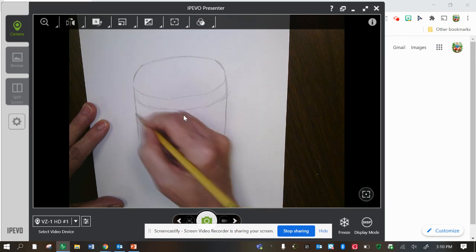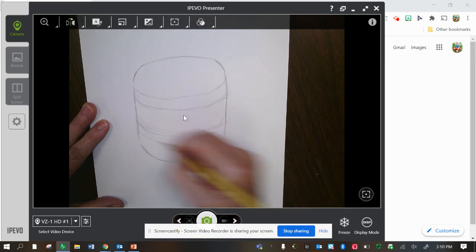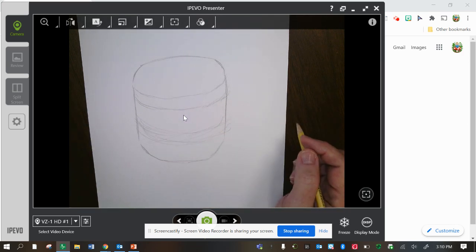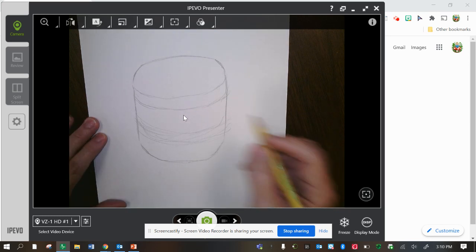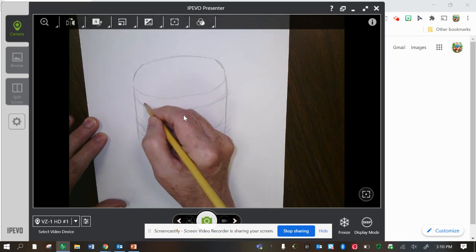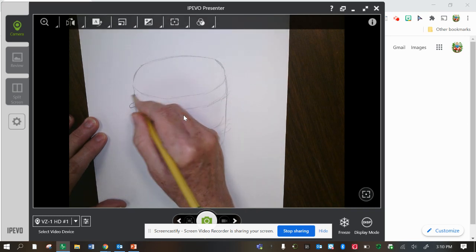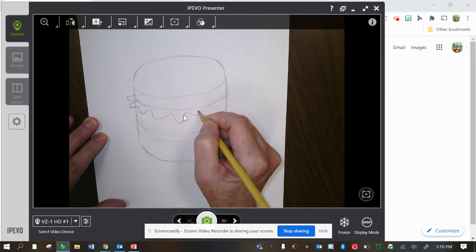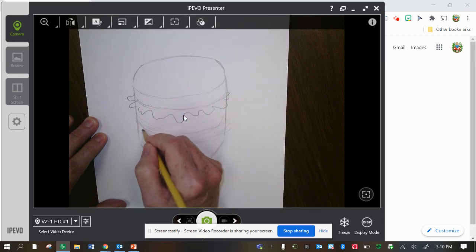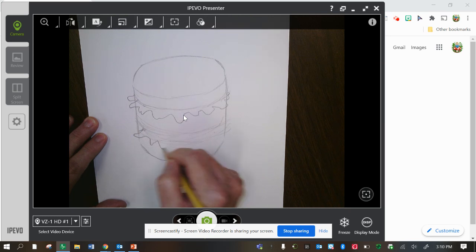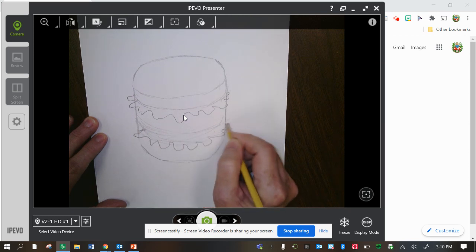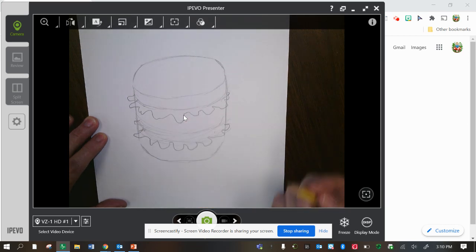Let's just keep doing this, okay? All right. And the next thing we're going to do is add some lettuce. So just draw a little irregular line like this around. I think this is a Big Mac. You got the patties in between. Anyway, it'll look really good and you'll want to eat it after you're through drawing it.